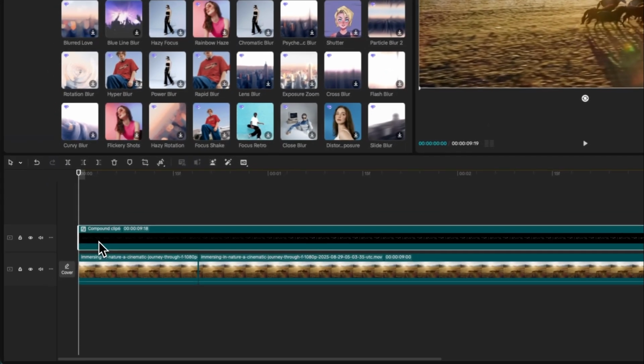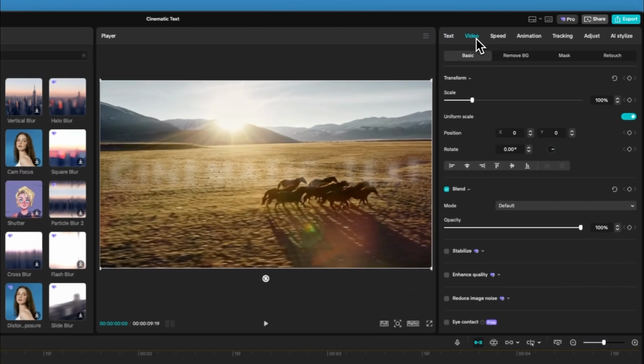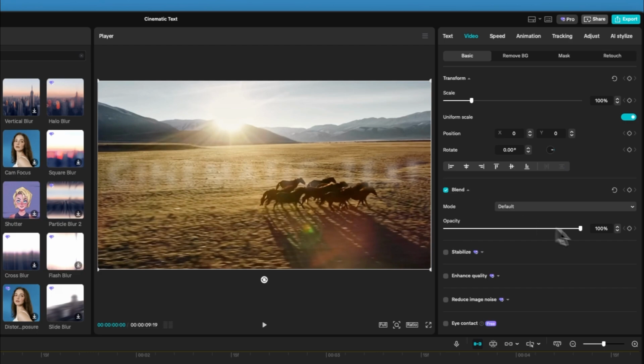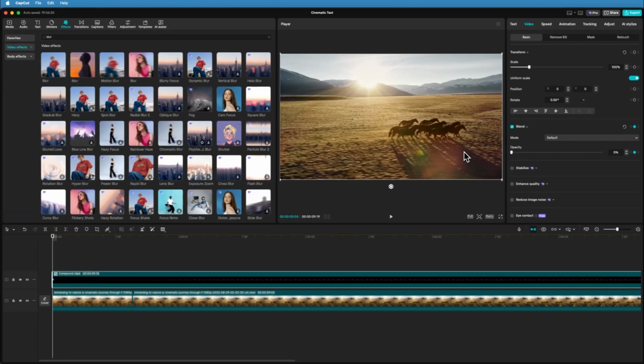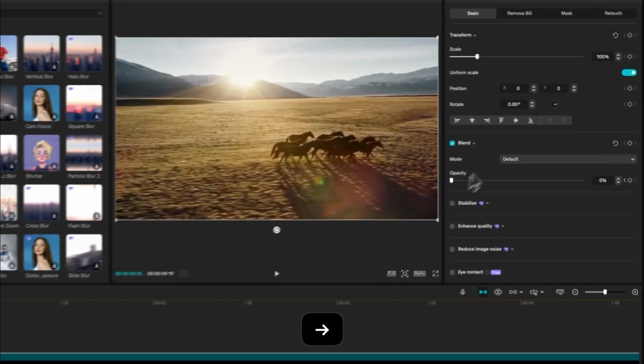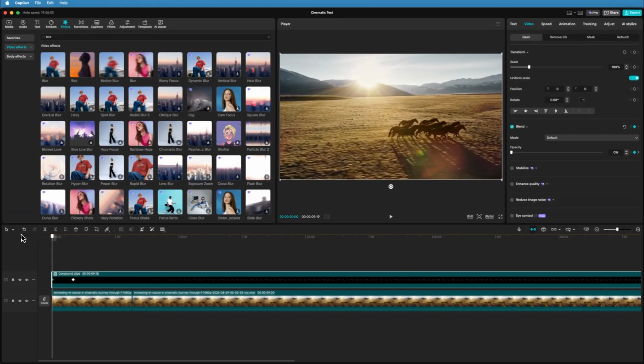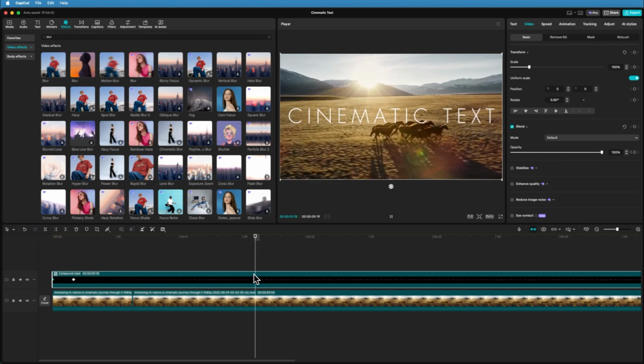Make sure you have the compound clip selected, then come up to Video, come down to Blend, set the opacity to 0, make a keyframe, then move forward 5 frames and set the opacity to 100. This is going to add this nice fade-in effect with the blur.